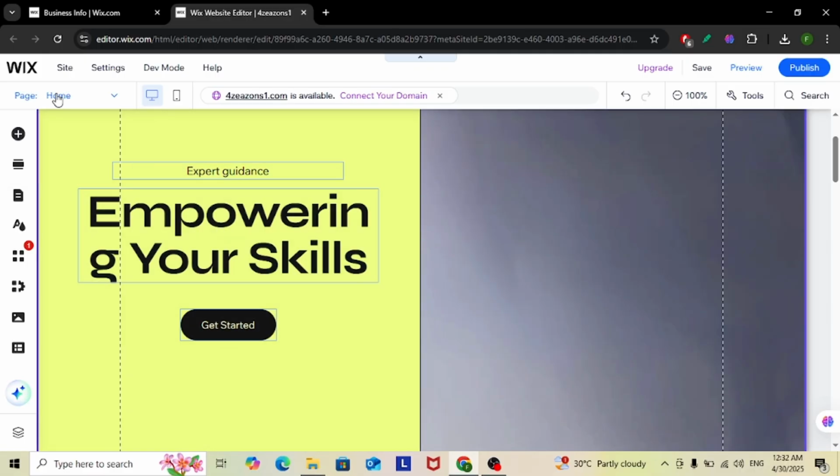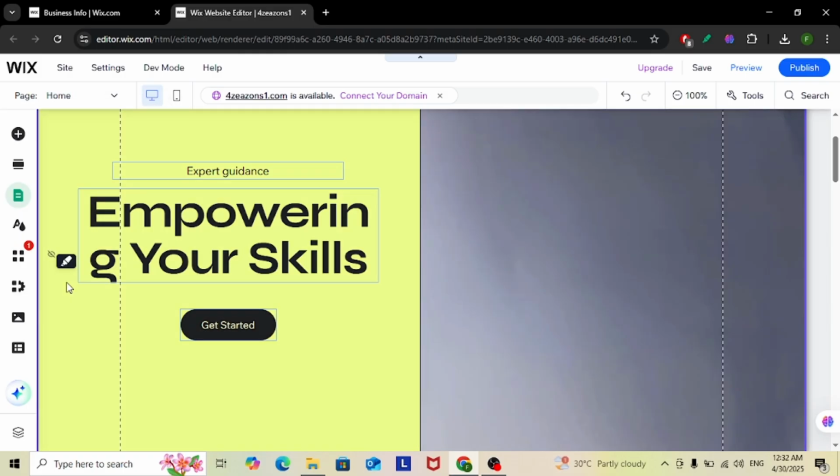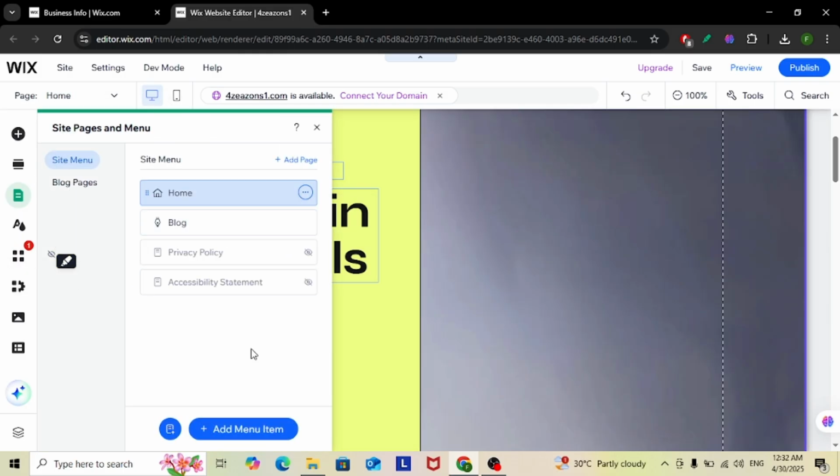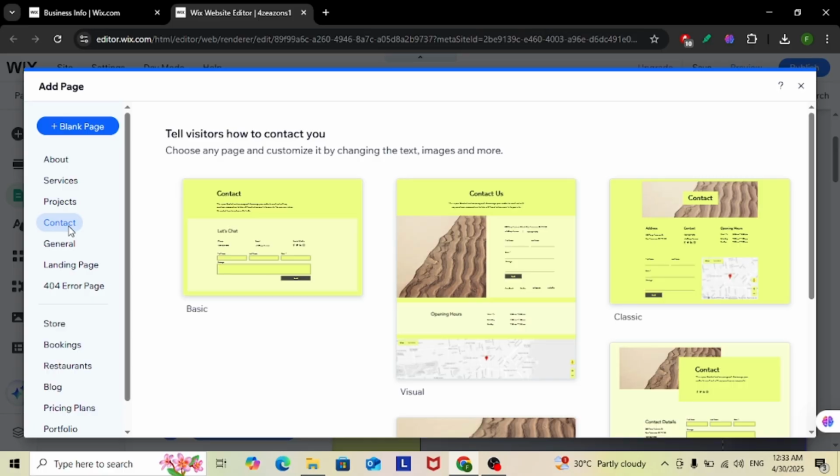So what you're going to do is you're going to head over to this page and then hit this pull down bar. And then from here, click on Manage Pages. And then now from here, you can add a new page. Now on the left hand menu, you can click on this contact where you can see your contact page options.